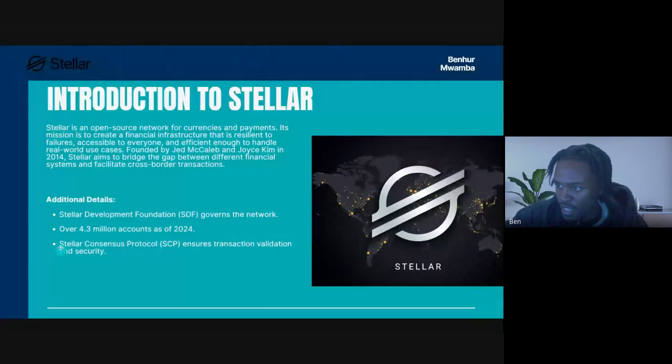As of 2024, there were over 4.3 million accounts. These are active accounts, but this doesn't mean that it's 4.3 million people. It's just 4.3 million accounts that interacted with the Stellar blockchain. The Stellar consensus protocol ensures transaction validation and security. The Stellar consensus protocol is different when you compare it with other blockchains like Bitcoin and Ethereum.